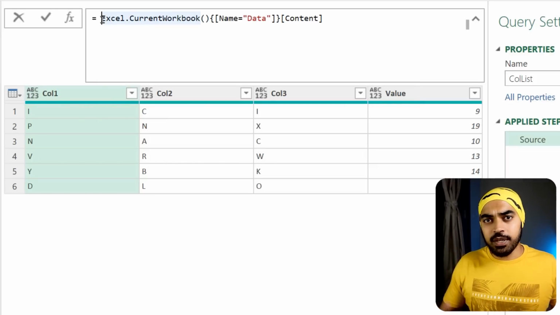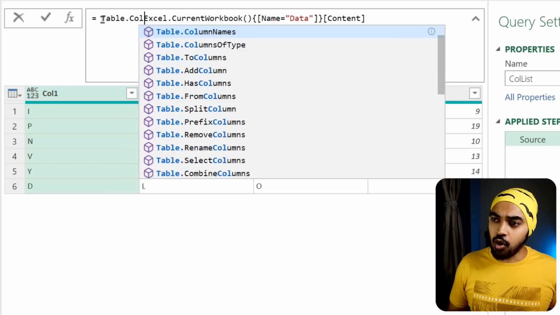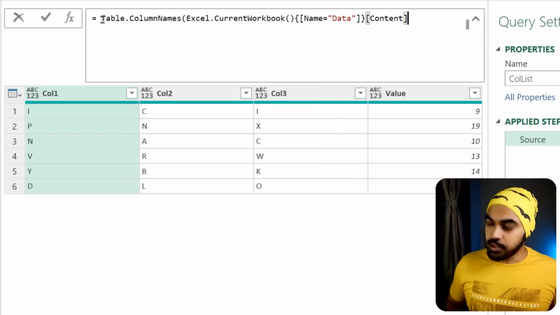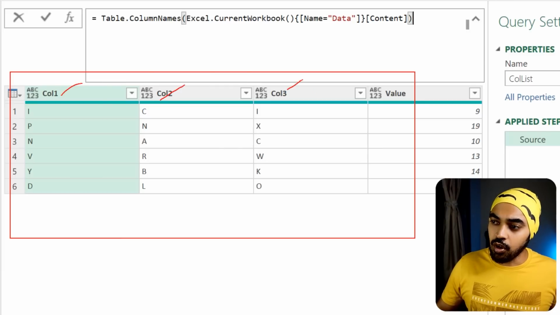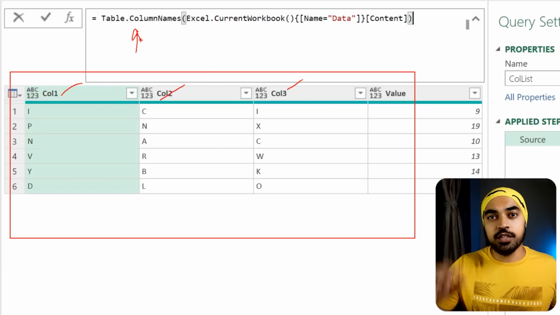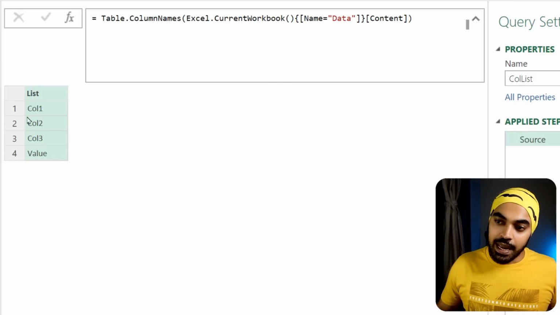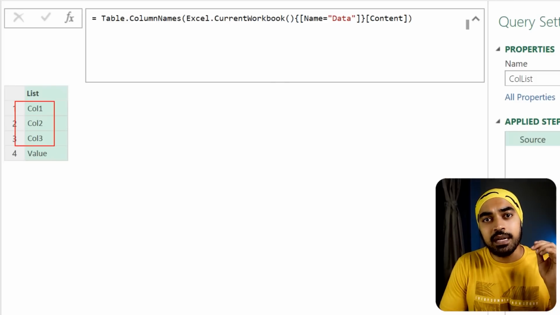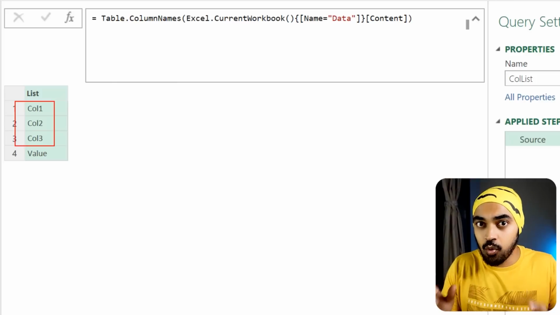The first job is to get all the names of the columns. So I'm going to use a function called Table.ColumnNames, close the bracket towards the end and press enter. This is a table and I'm trying to find the names of the columns. As soon as I commit to this function, it gives me a list of all the columns that I have. Now I have all the columns, but I want to build a selection criteria that only keeps the columns that start with COL.